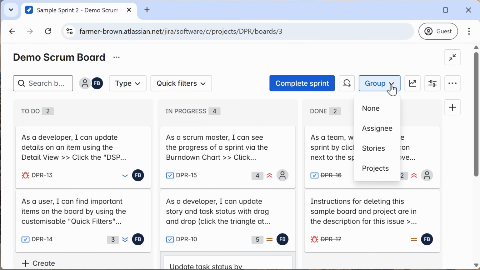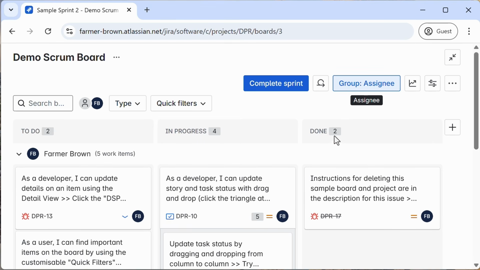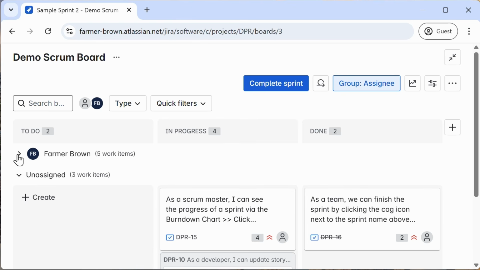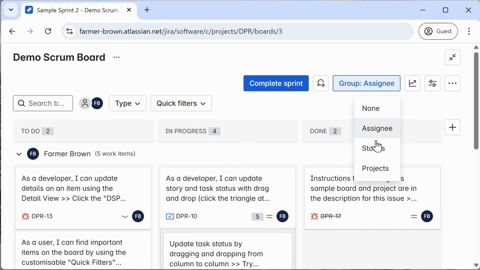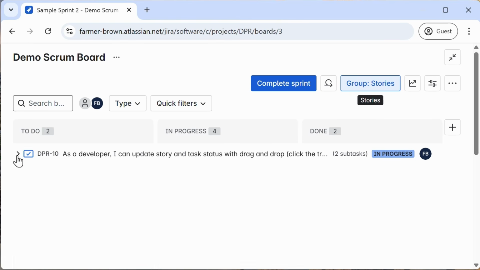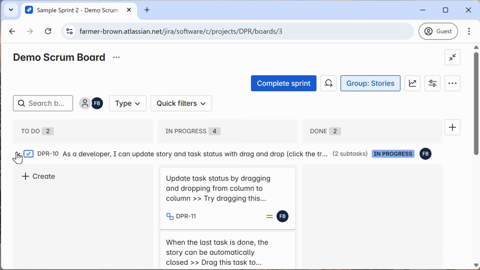The group setting allows you to create swim lanes or horizontal groupings. Here are all the issues assigned to Farmer Brown, and these are all the ones that are unassigned. You can also group by stories so that I can see a main task and the related subtasks. Grouping by projects only makes sense if the board is designed to show issues from more than one project.